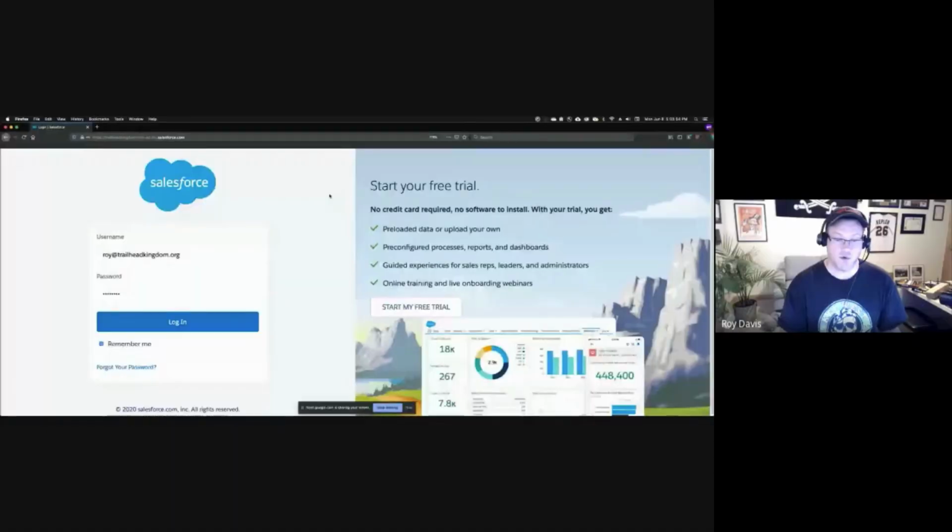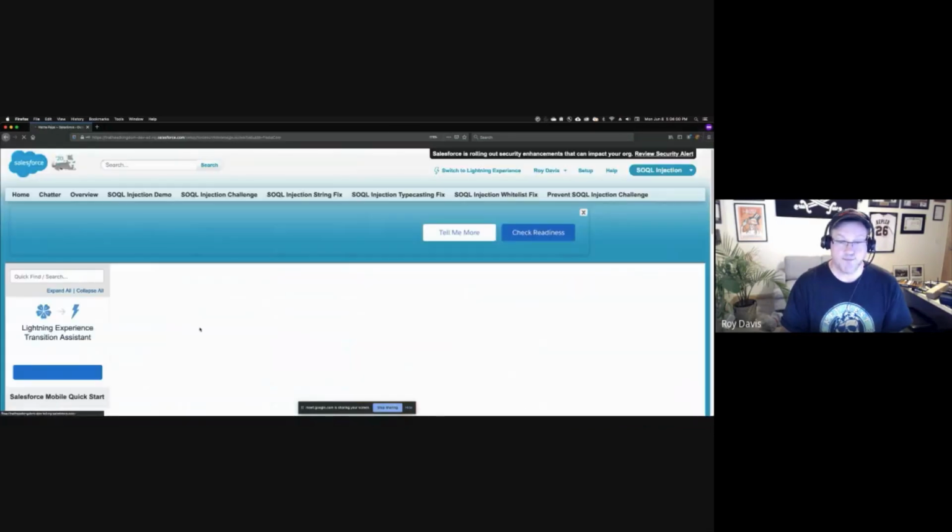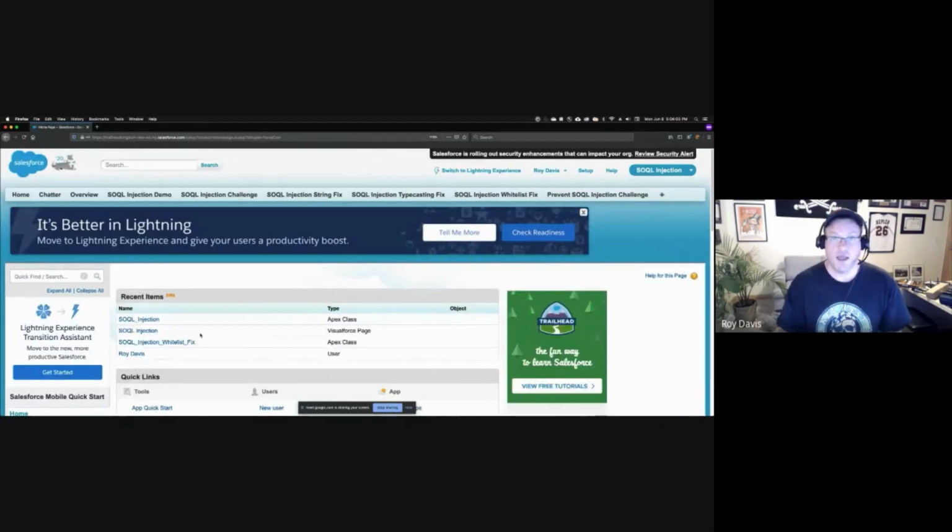The first thing we're going to do is take a look at the security vulnerability itself. And to do that, I'm going to share my screen and we'll use my implementation of the Kingdom org on Trailhead. So go ahead and log in. And after logging into the Kingdom org, we're going to navigate to the SQL injection app in the drop-down list, and then we'll select the SQL injection demo.